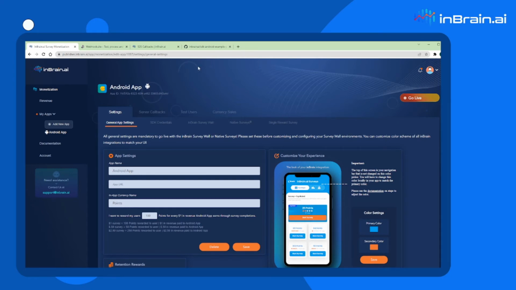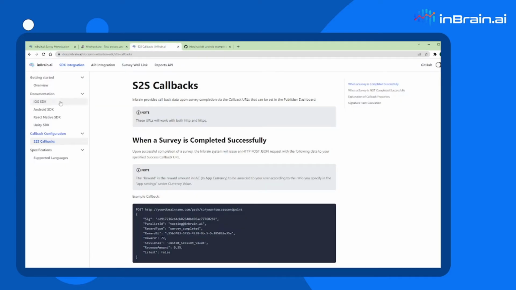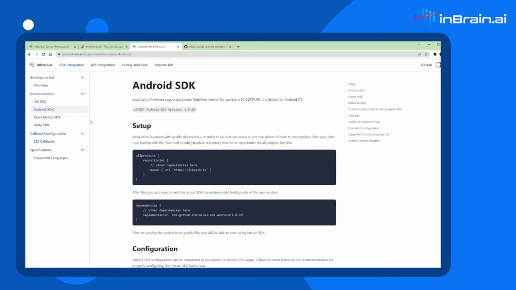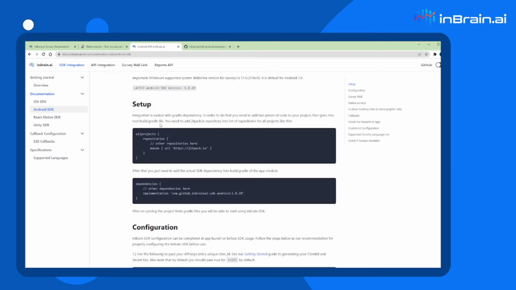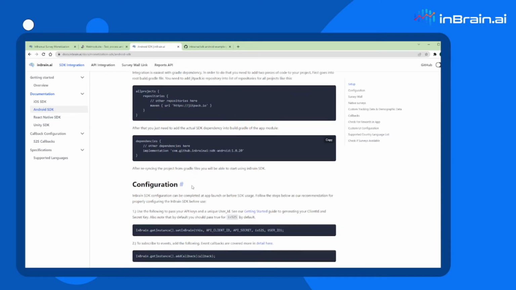The next thing we're going to do is jump over to a little bit more documentation. Since we're going through Android, we'll click over to the Android documentation. iOS, React, and Unity are very similar, just with a little more flavor based on the actual language you're using for React Native, Unity, and iOS. In Android, obviously, we're using Java. So we're going to run down through a few things here. Integration is easiest with a Gradle dependency. That's here in the documentation, so you can set it up and use the inBrain SDK in your project.